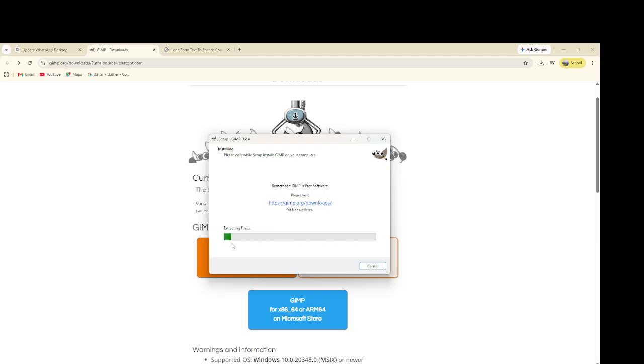Now open the Start menu and search for GIMP. Click on GIMP to launch the application. When GIMP opens successfully, you'll see the main GIMP interface with the toolbox, canvas area, and other editing panels. This means GIMP has been successfully installed on your Windows PC.